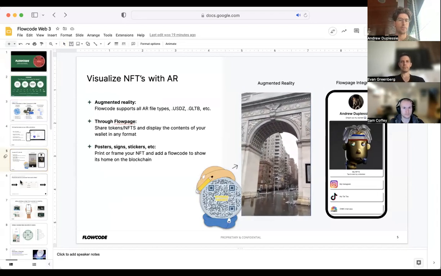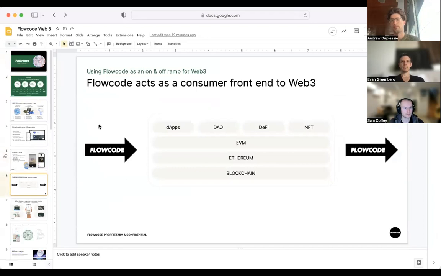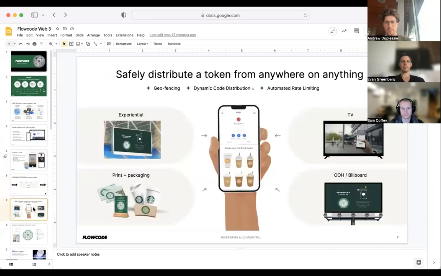Now I will jump into the Web3 portion. Flowcode as a QR code acts as an on and off ramp to Web3. And this would be simply introducing the consumer to a Web3 experience like AR or an NFT claim. More specifically, if you're going to distribute a token or a Web3 asset, you can use a Flowcode to do it across the mediums that we've been doing for the past 4 years. So television, experiential, out of home, print packaging, these all work for distributing Web3 assets, tokens, AR assets, and different types of unique experiences.